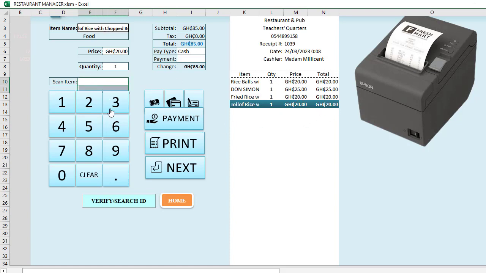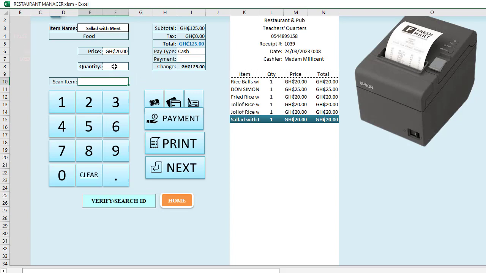Okay, let me keep introducing more, so that I show you something else. Item 6. Okay, he also bought item 19. And as for item 19, he didn't buy 1. He bought 4. Salad with meat. He bought 4. So it has changed. Okay, let's enter another item, item 8.